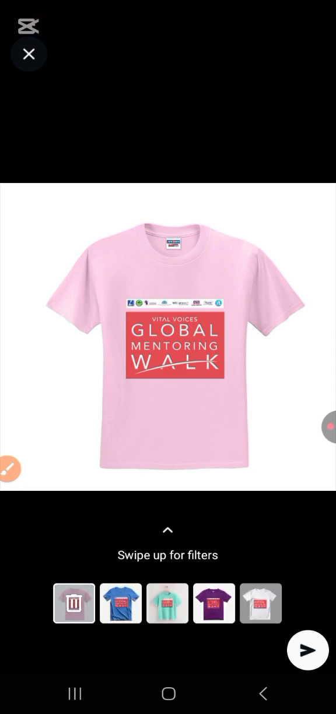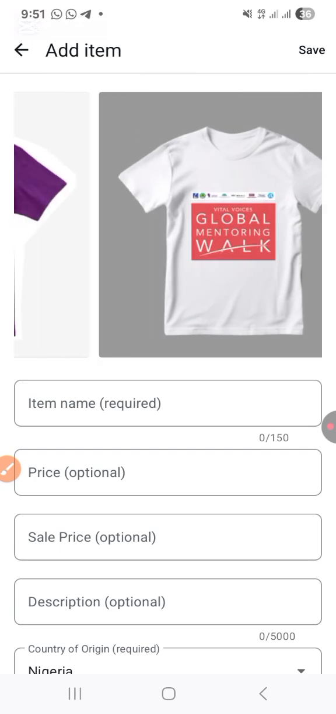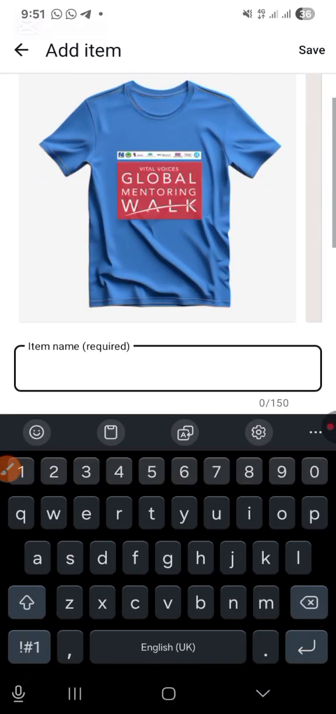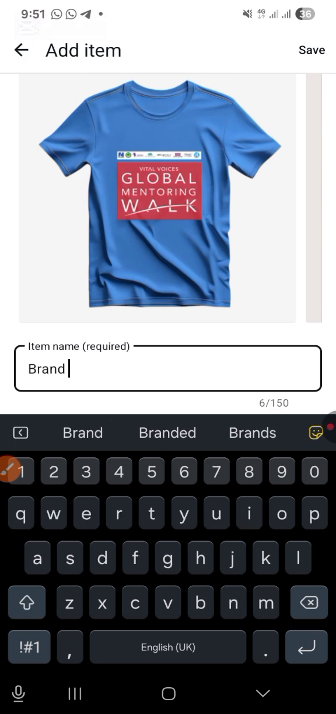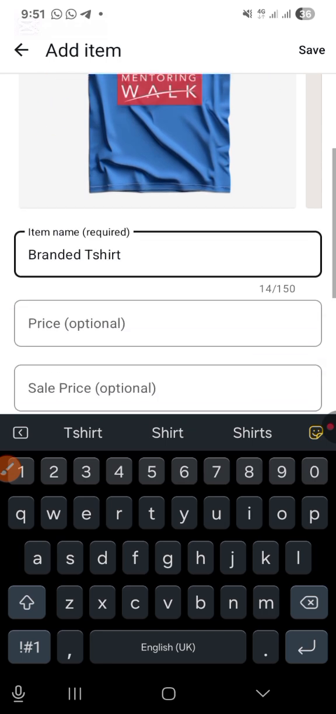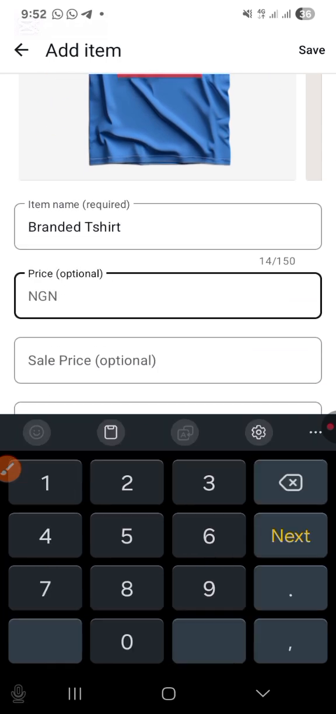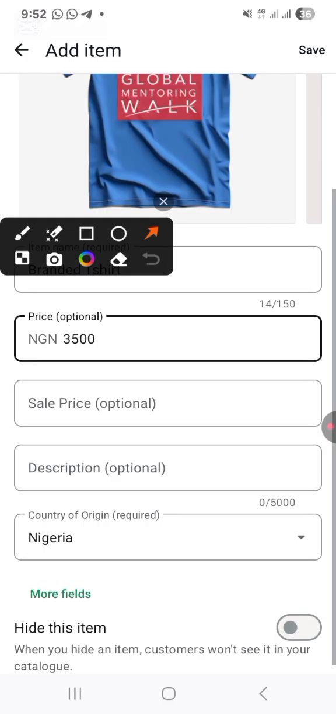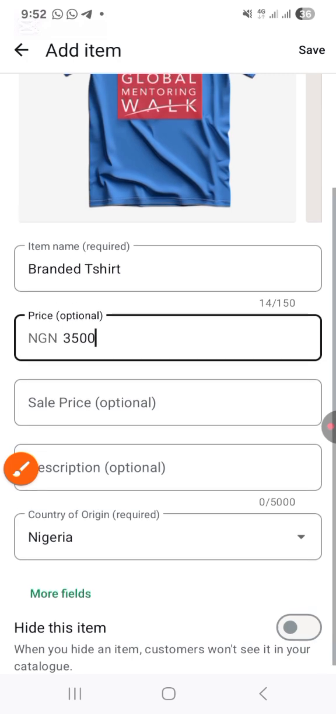Then let me say I want to brand this. So I can say branded t-shirts. I'll put it in the name. Then whatever price I'm selling it at, let me say it could be 35. You can leave this one. This one here is optional, sales price. You can just leave it that way.